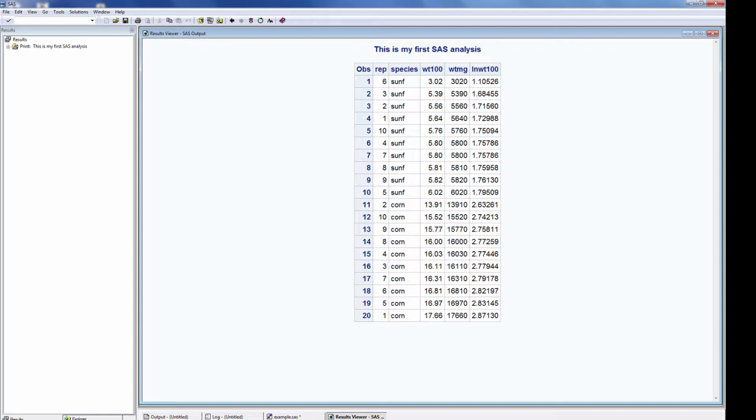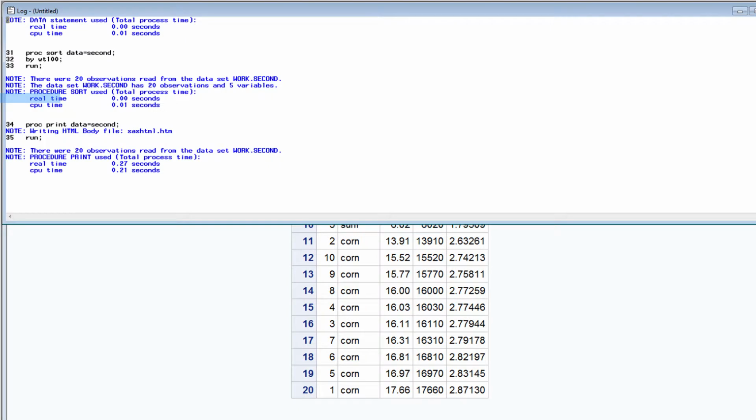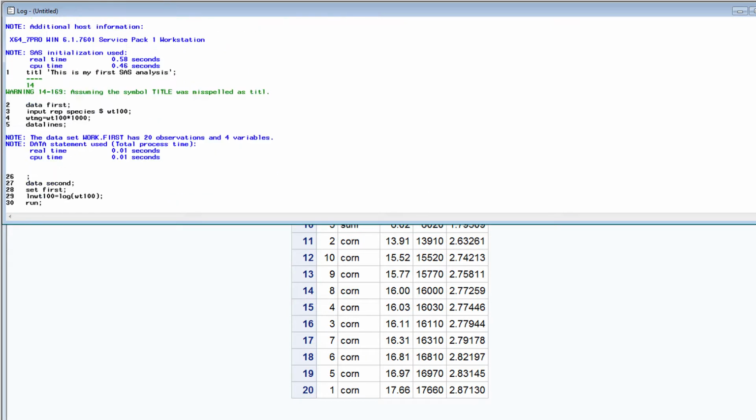However, do not look at the results until you have first checked the log window. You need to confirm that there are no problems in the analysis. This is one limitation with the SAS program. It automatically takes you to the results. Do not look at those until you have first checked the log window. So I will now switch to the log window and scroll to the top.